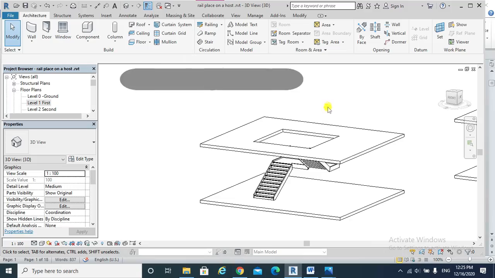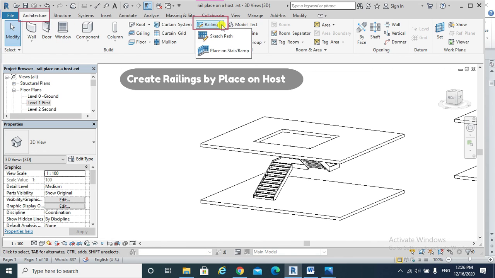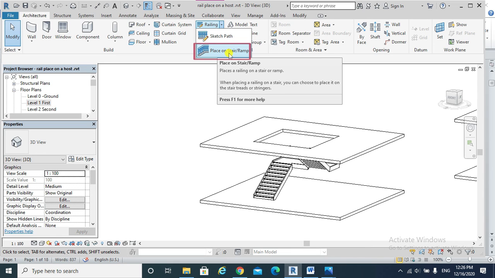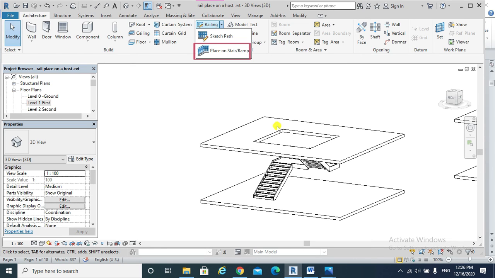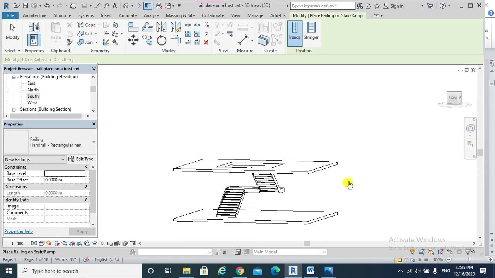The second way to create railings is by Place on Host. So we go Architecture, Railing, Place on Stair or Ramp. Host basically would be either stair or ramp. So for example, I would choose that staircase to be my host, and I am going to place my railing relatively positioned to treads of that staircase. So tread, and I would choose that staircase to be my host.